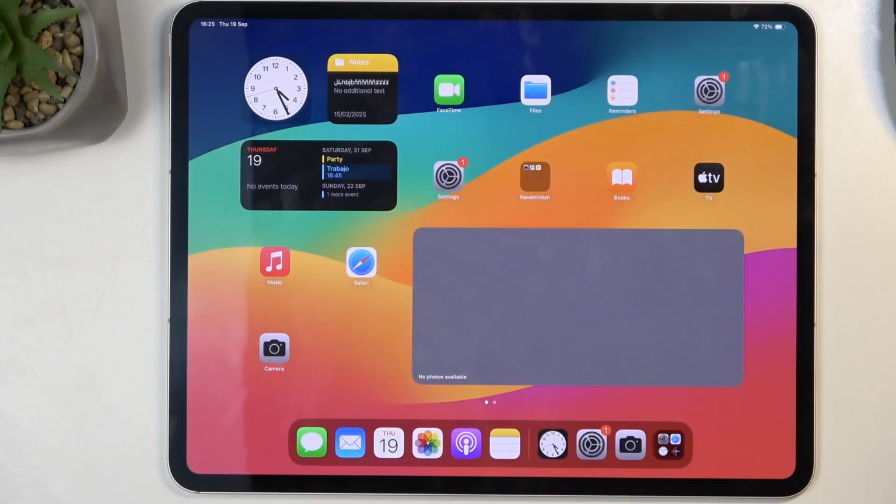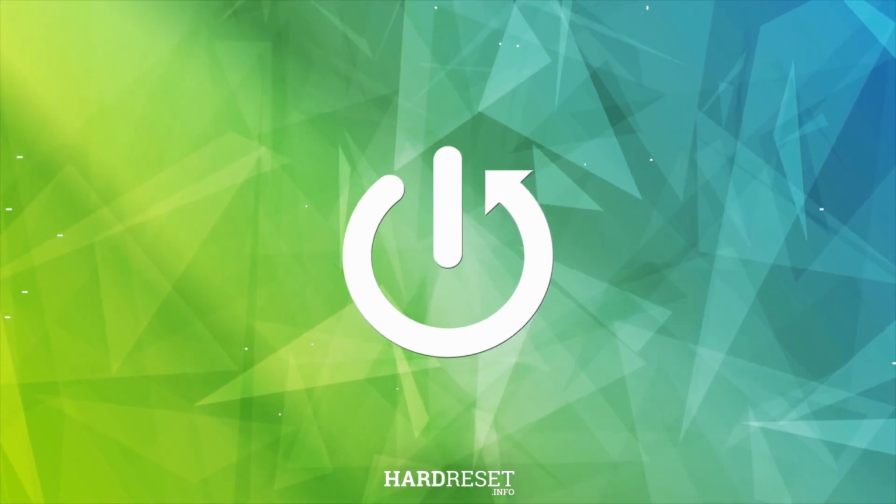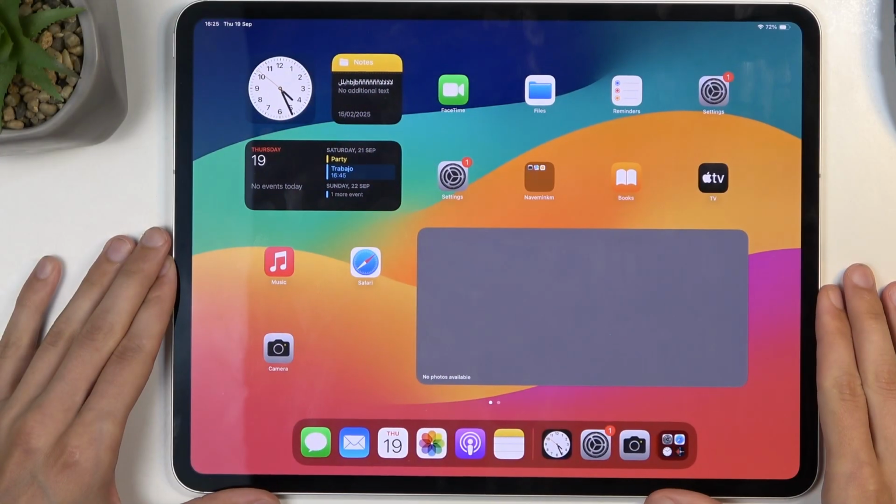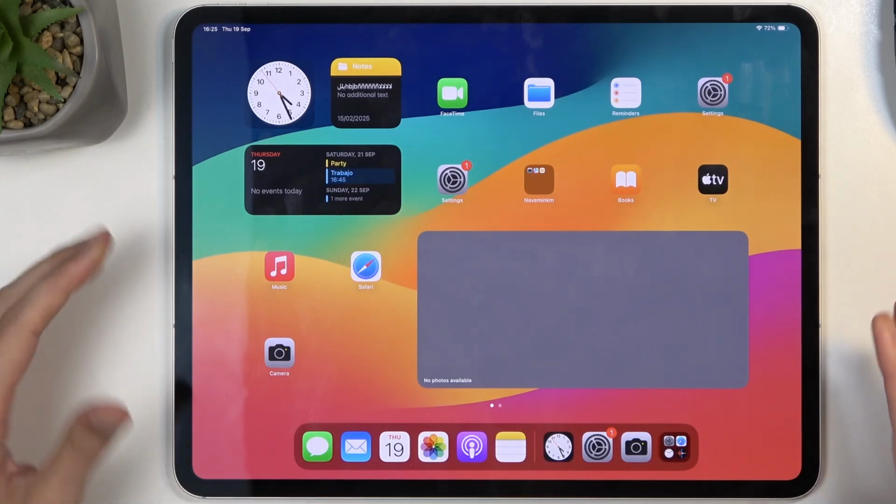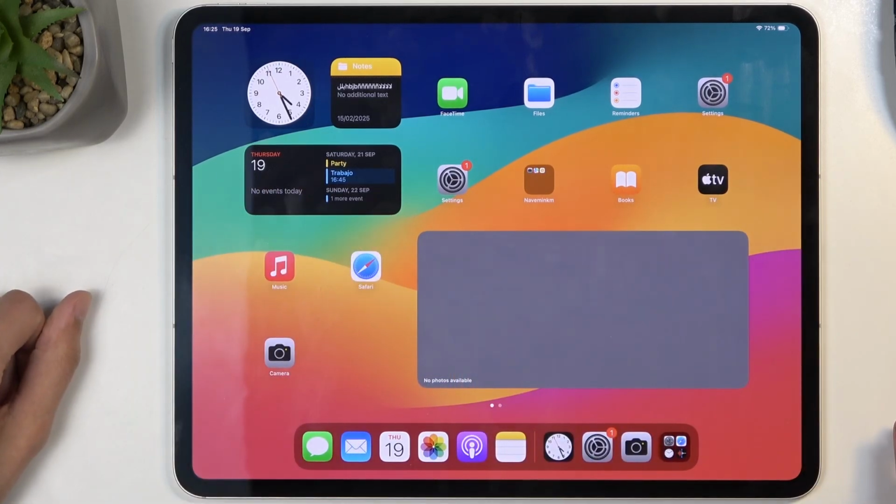Welcome. In front of me is an iPad Pro, and today I will show you how we can capture a screenshot on this device. To start it, you will want to open up content that you wish to capture. I'll be using the home screen as an example for this, so it's already open and visible on my screen.